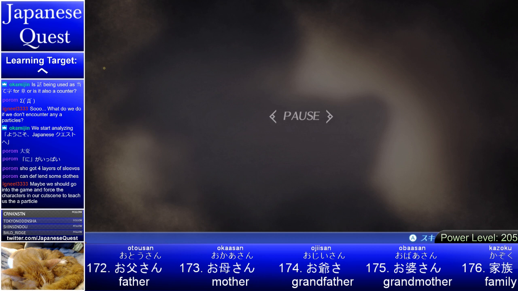Maybe we should go into the game and force the characters in our cutscene to teach us the particle. That's a good idea. We can go in the game, talk to Homura and say, you must talk about going somewhere. You must use A, the direction particle. I like that strategy. You can try that. Maybe with a VR game that could work.